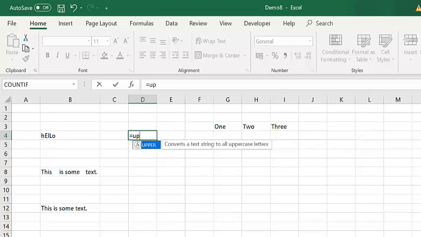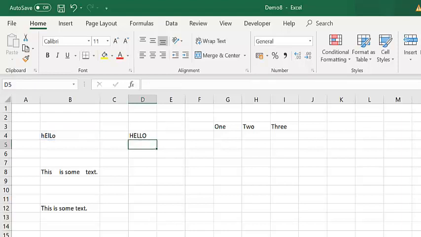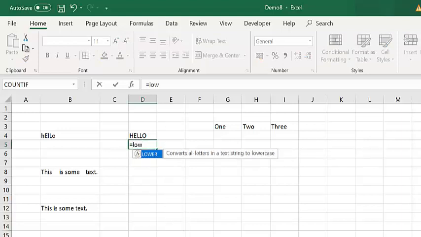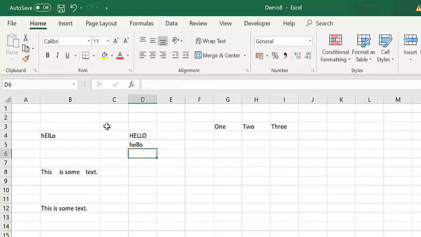So if we write equals upper, and we pass as a parameter the contents of that cell, it will be written in all uppercase. If we want to write the contents of that cell in lowercase, we can use the lower function. We pass a reference of the cell to it, and it will write it in lowercase.